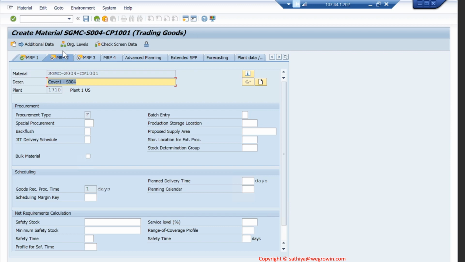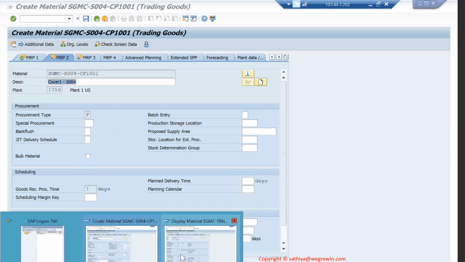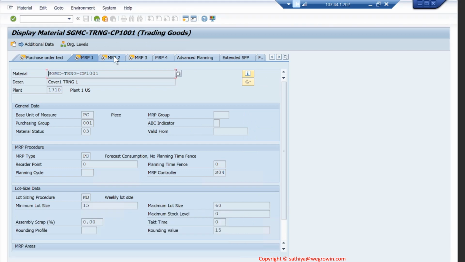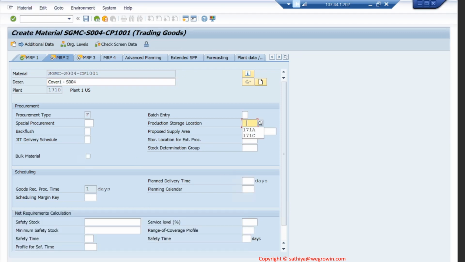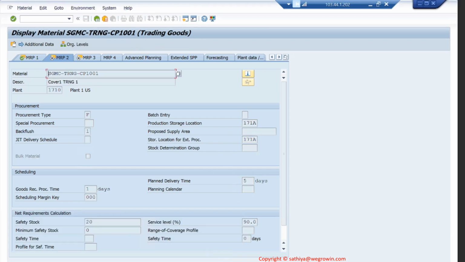Now we are going to the MRP2 view. Here we have the details which are to be filled. Let us refer to the TRNG material. In MRP2 we have the backflush, the production store location and the location for external procurement. Let us fill them here. Production store location 171A, and store location for external procurement, that is also 171A. For backflush we use 1, that is always backflush, that is a detail we'll use here.